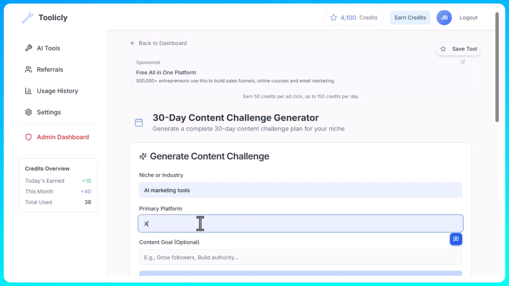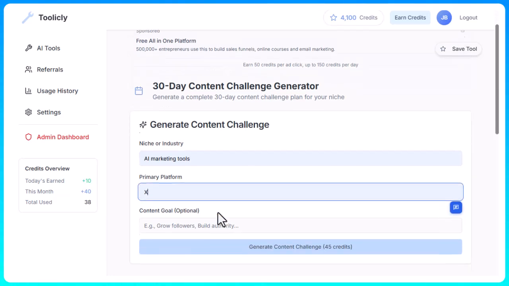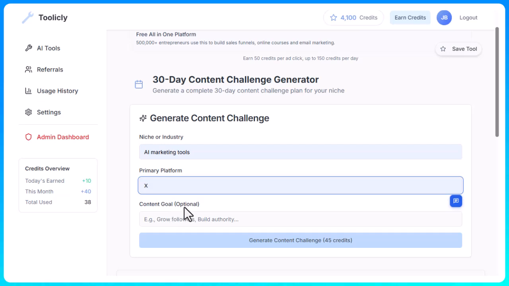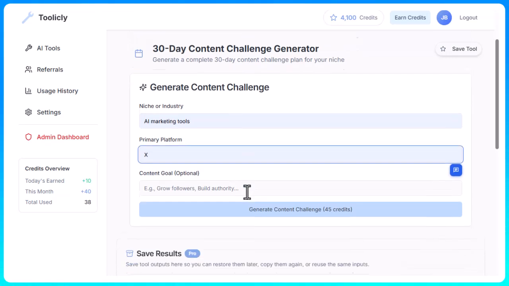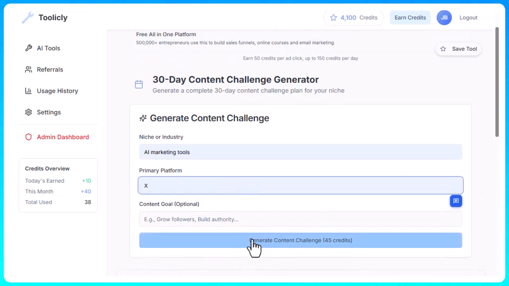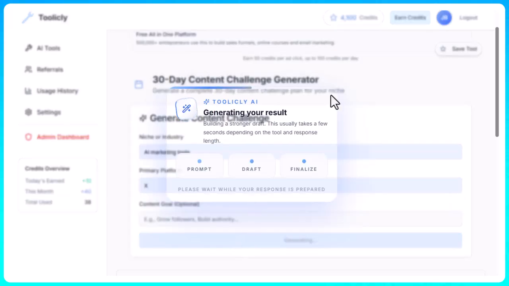The platform I'm going to choose is X, but you can choose any platform that you want. And you can optionally choose a goal that you have, such as grow followers or build an audience. Once you've selected that information, you're going to click generate content. And this is going to give us 30 ideas. So every day for a month, you can post something unique and specific to that platform.